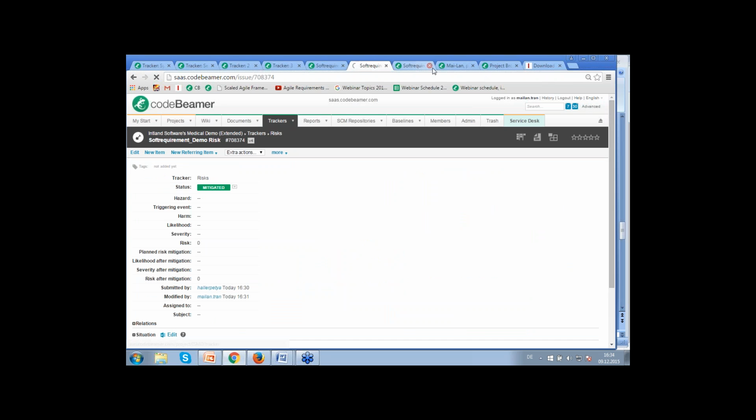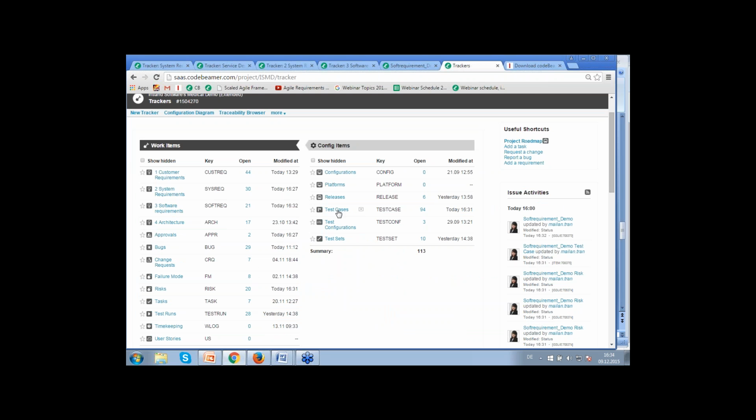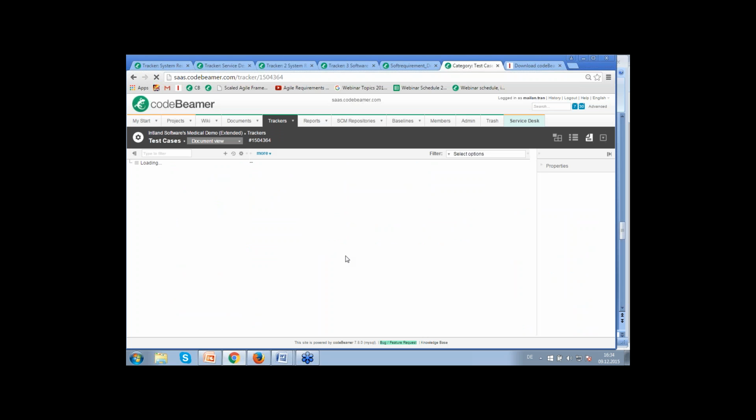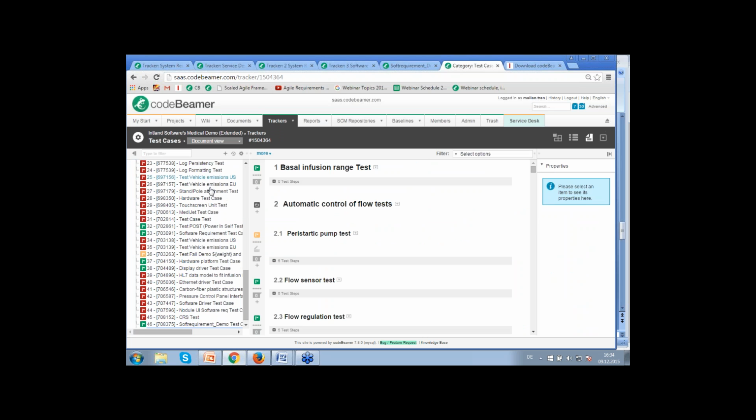So in this way, I'm going to show you another enhancement of codeBeamer, which is called Test Management 2.0. So one improvement in the test management module is that we can now also reuse test steps from other test cases. So for example, if I set up a new test case, let's call it test case demo.